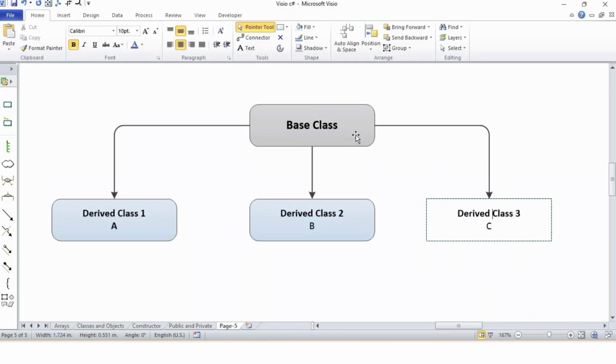In this tutorial we will learn about inheritance in C Sharp. Sometimes there are things in our code that we have to write again and again. Instead of repeating them, we can place them in one class and then reuse them in another class. This concept is called inheritance in C Sharp.